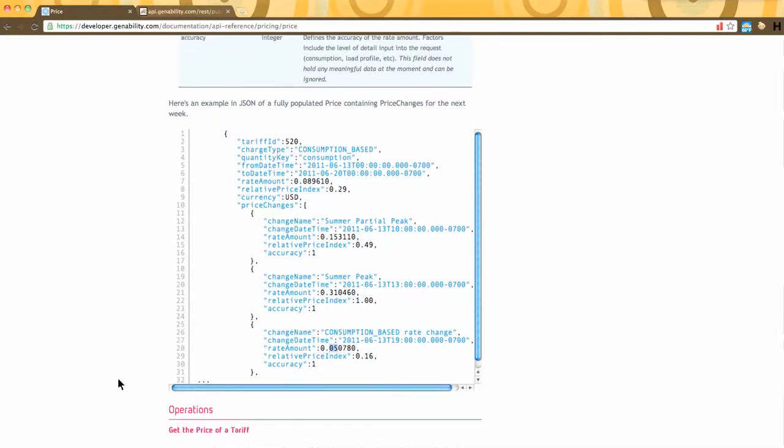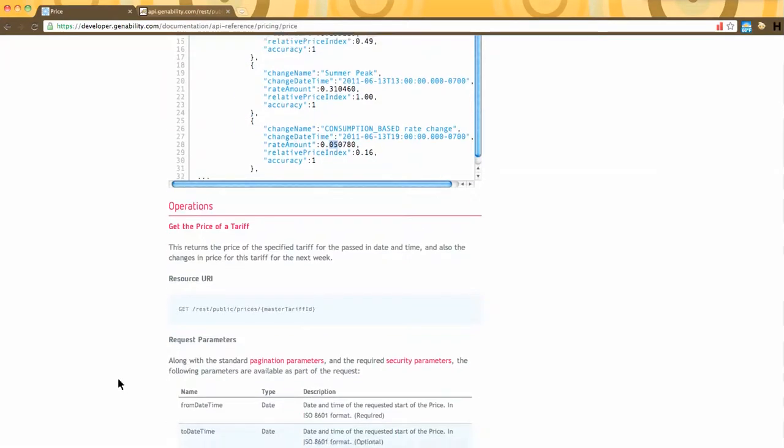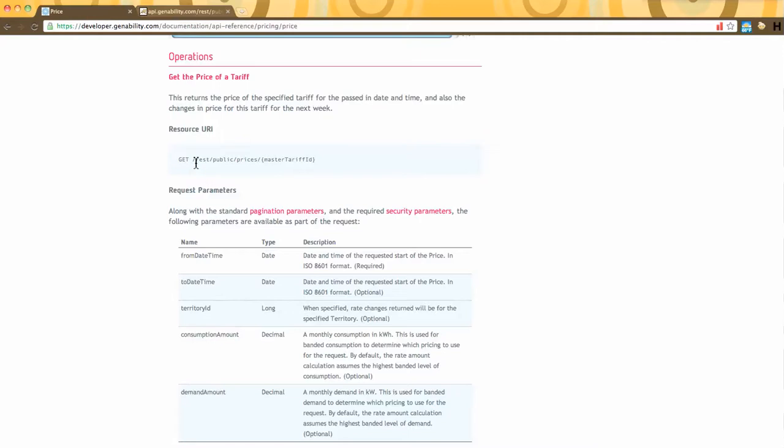So let's get into some operations here. For price, it's pretty straightforward. The URI is REST public prices, and then you pass it the master tariff ID of the tariff which you're interested in. And there's one required field, which is the from date time, and this basically says give me the cost of this tariff at this time. You can optionally specify a to date, and that'll give you the rate changes from and to that end date. If that's not specified, it defaults to 1 week after the from date.